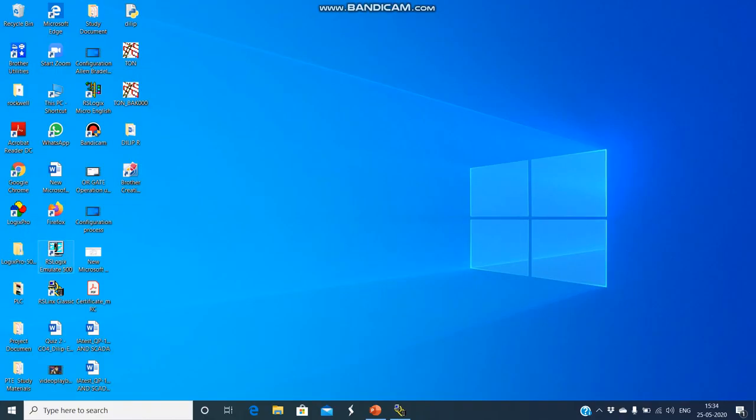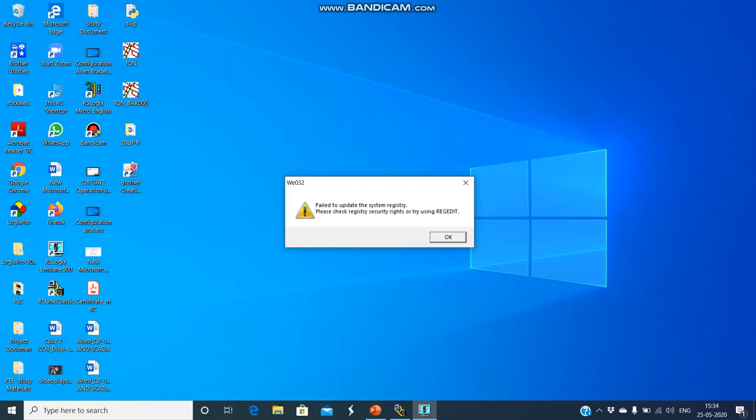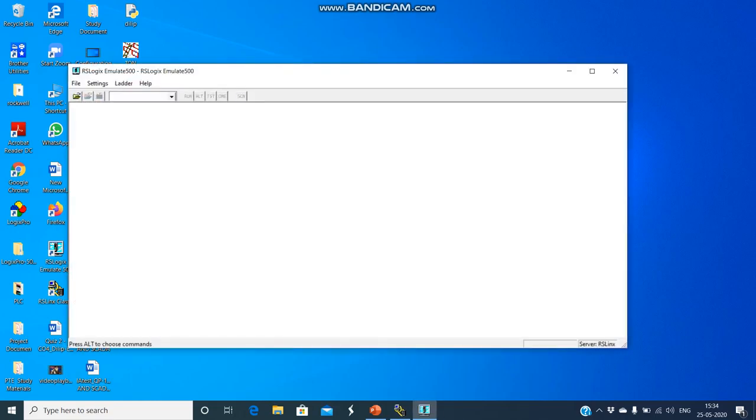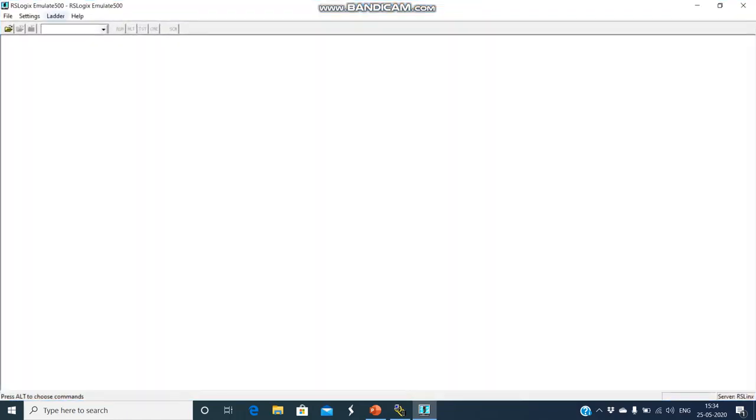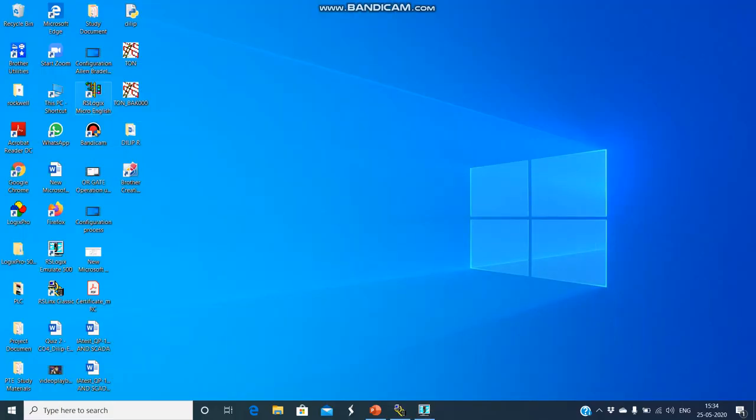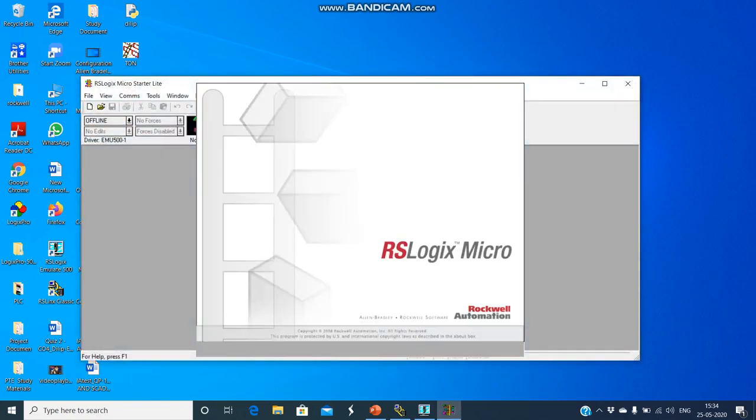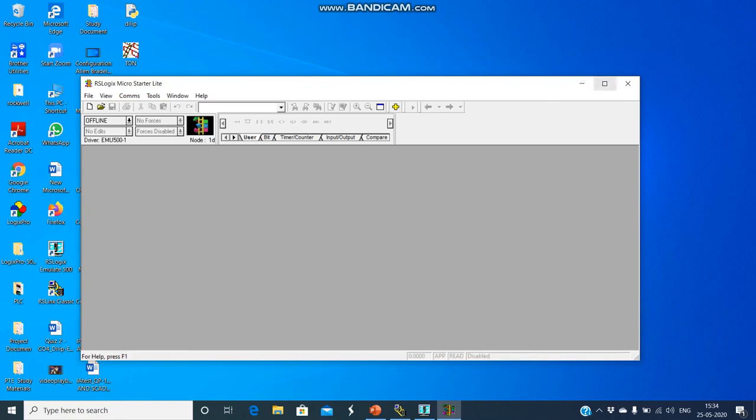The next step, we need to open RSLogix Emulate. In RSLogix Emulate, make sure this particular box is empty. If you have any file there, you need to press Alt and close this particular window. Once this is done, minimize it. Then we need to open RSLogix Micro English. This is the platform where we design the ladder diagram.